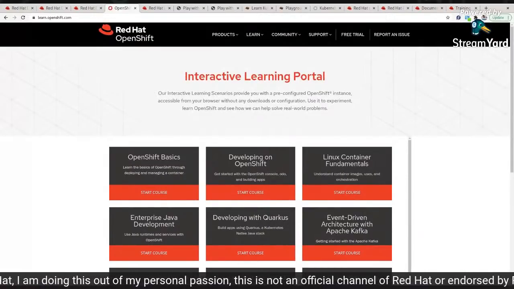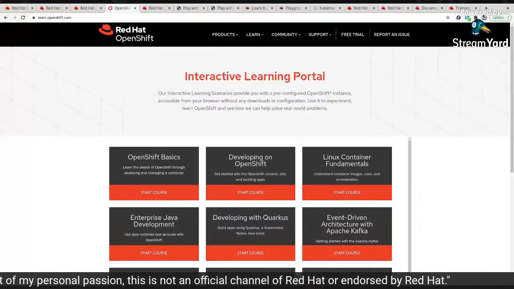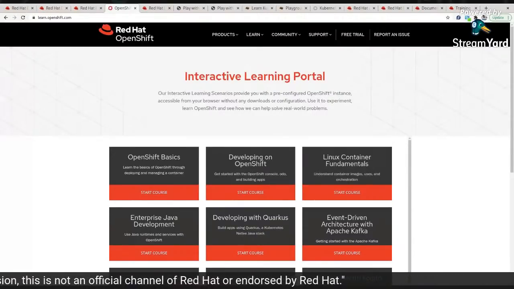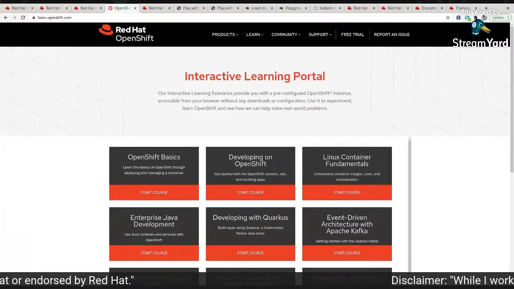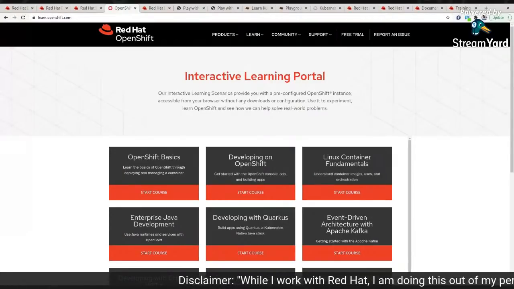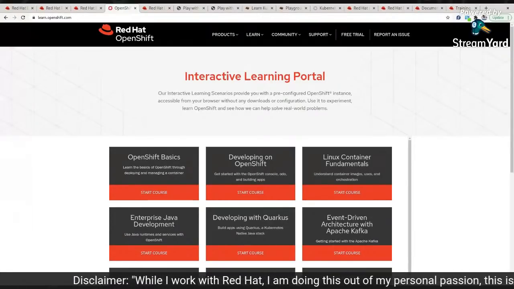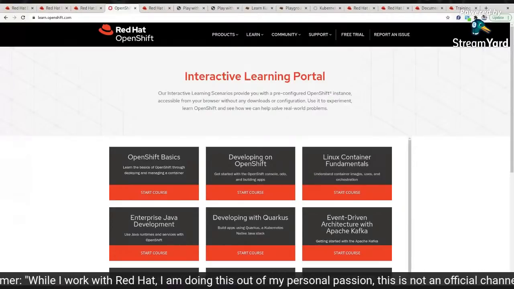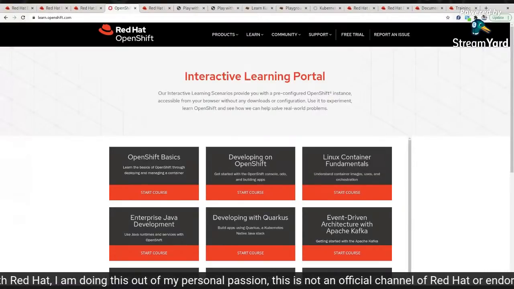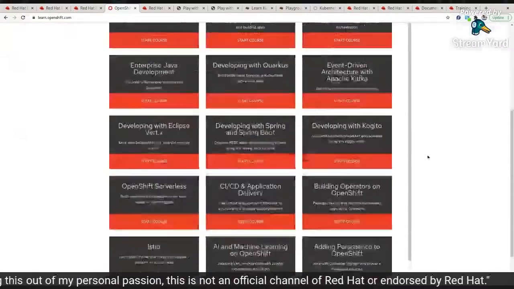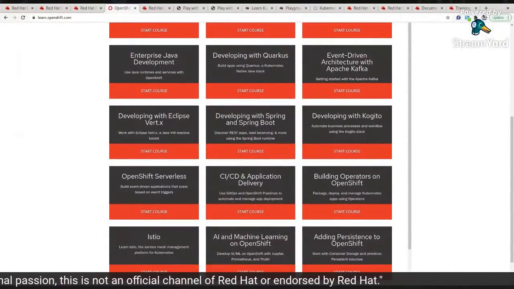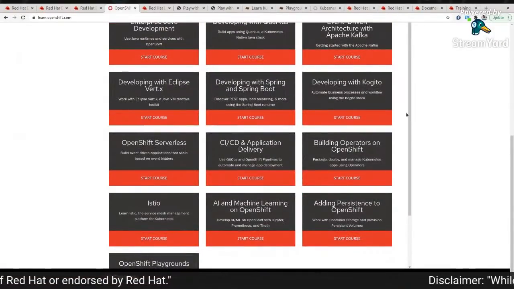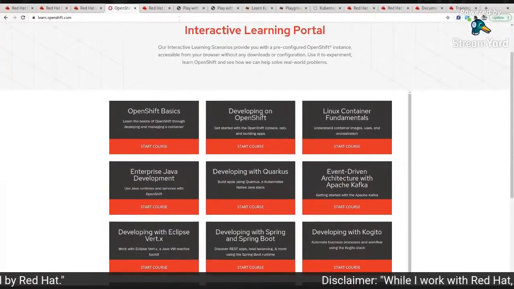Now, this is a pre-configured OpenShift instance. If you want to learn how to deploy OpenShift in your environment, I'm definitely going to talk about that in a few minutes, how you can find some of the documents. But these are browser-based accessible interfaces, or I should say instances, without any downloads or configuration. We can use them for experimenting and learning OpenShift, and see how we can solve real-life problems. If you don't have a good configuration laptop, I highly recommend you go and check out these particular labs.